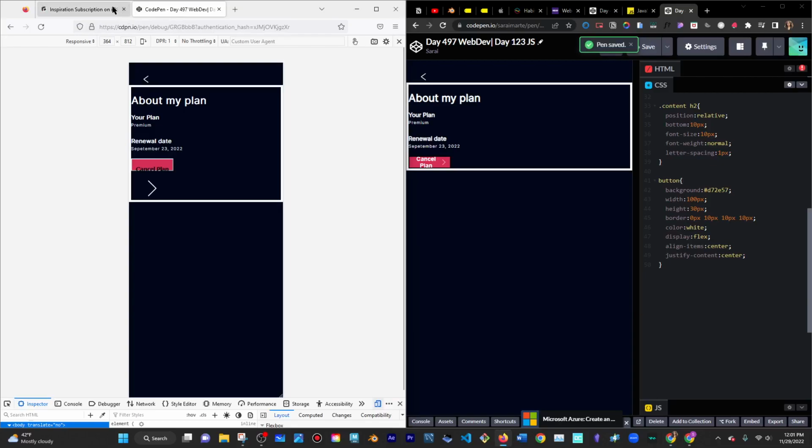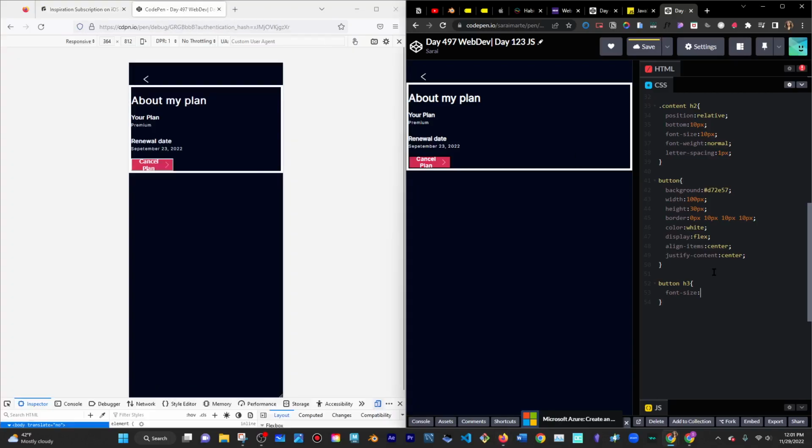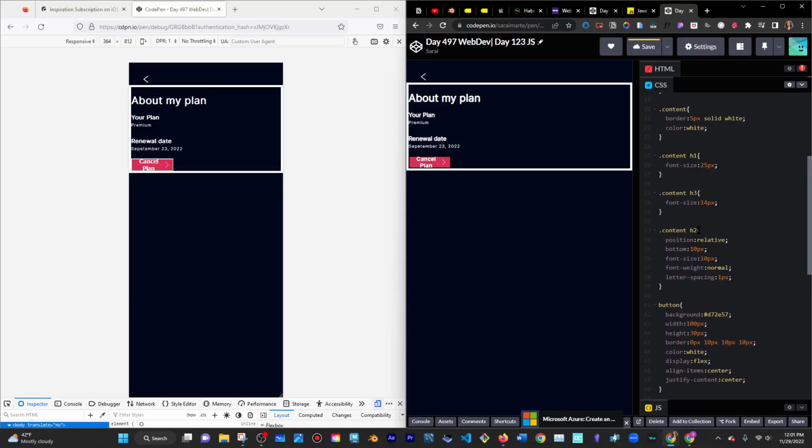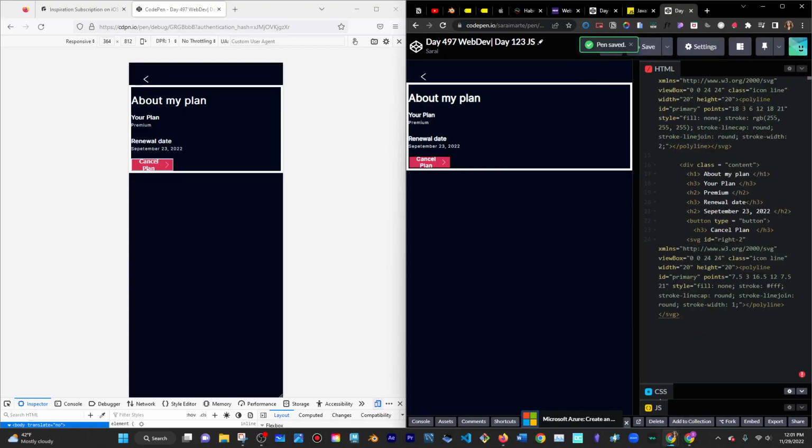It's probably because it doesn't fit, duh. Okay, so then first of all, it's way too big. The cancel plan, if I go to button and it's, I think, an H3, do font size something like, what font size does it look like? It literally looks smaller than the renewal date, which is the H3, so it's H2 font size. So I'll just give it 10 pixels, because that's what it is. Did I call it an H3?